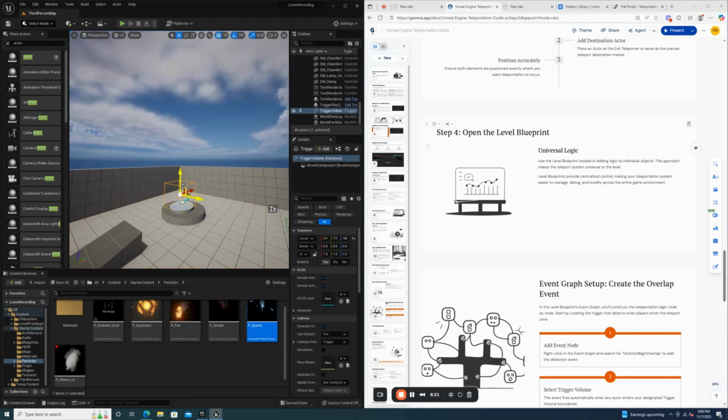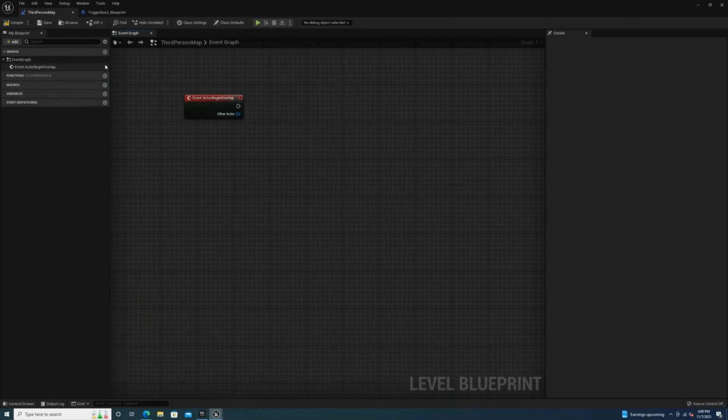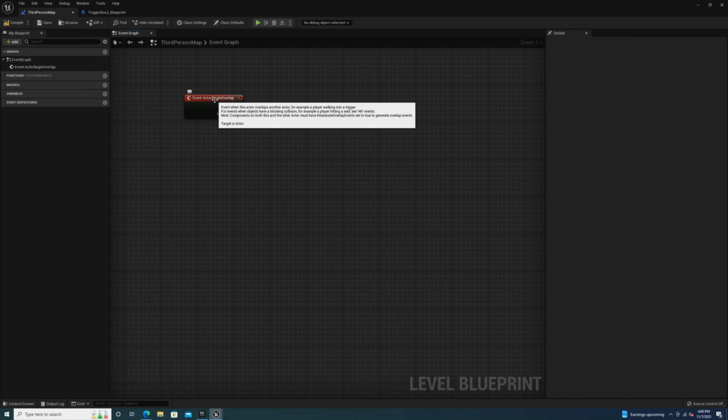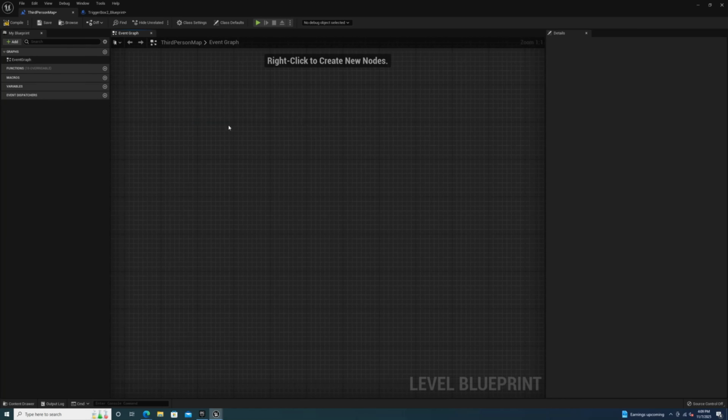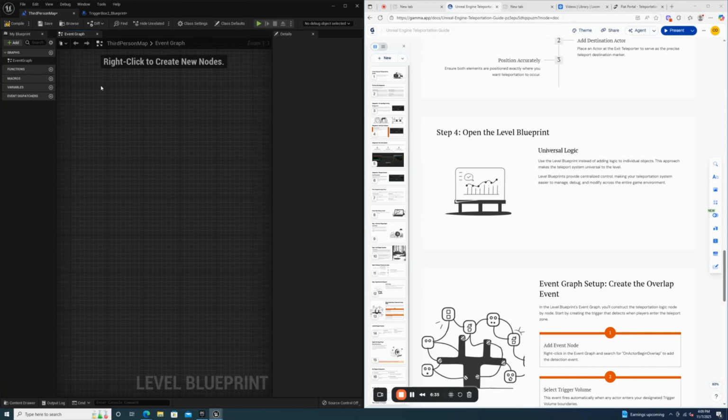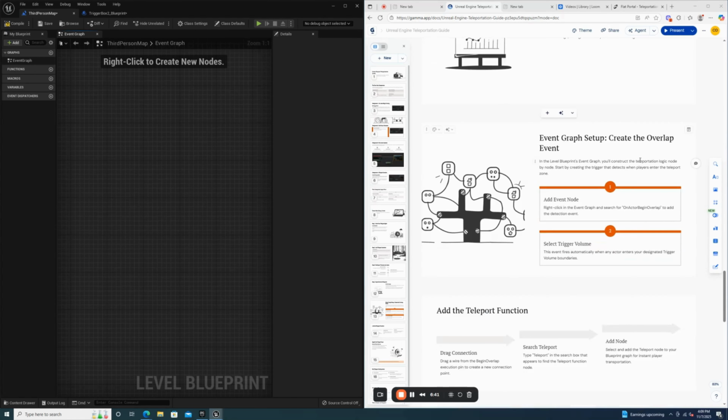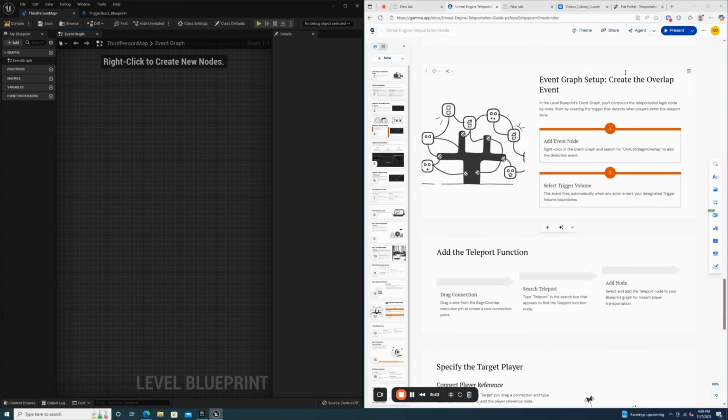Okay, so now that we have this here, let's go ahead and click on the trigger volume right here, and then we're going to go ahead and open up the level blueprint. This should not be here, I just deleted it. So now that we're here in the level blueprint, we are going to start coding.